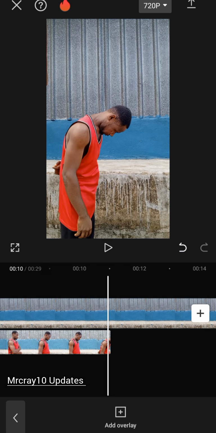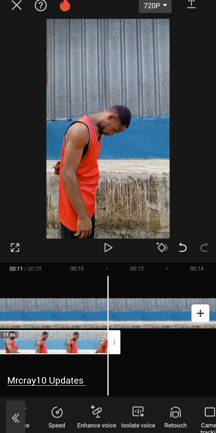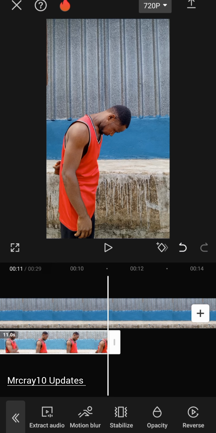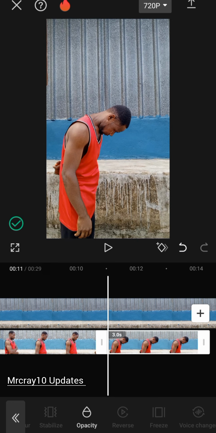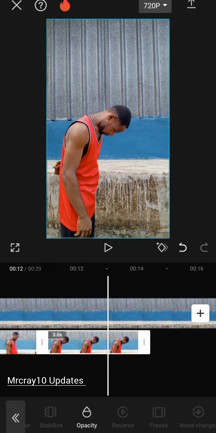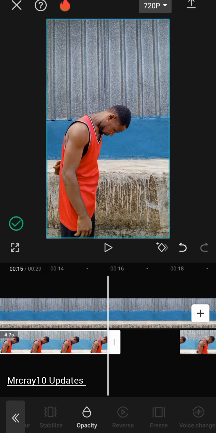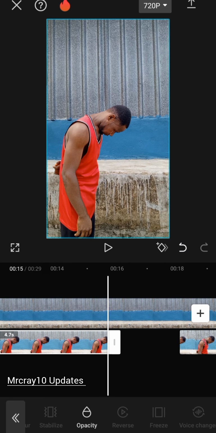Now come to this other layer here, tap on it. Now go and look for freeze, look for freeze. So where is freeze? Here is freeze. So click on freeze, tap on freeze. Now you get it. Now you drag this one, you just freeze, just drag it, make it long a little. You can stop somewhere here. You get my point? I believe you get my point.